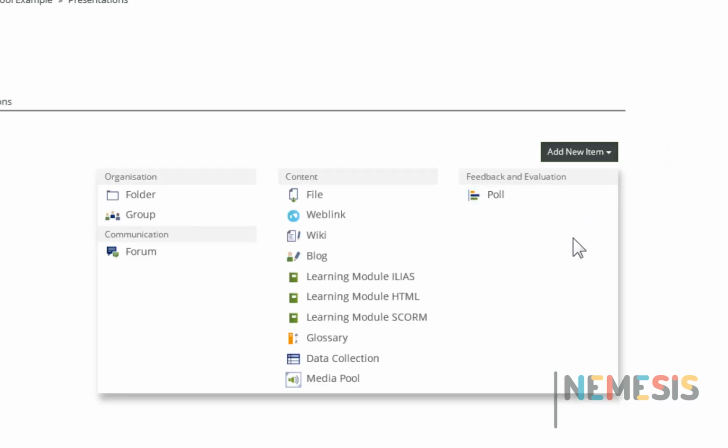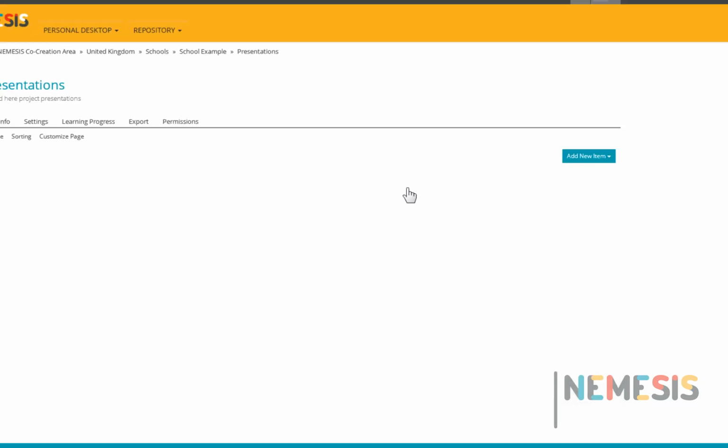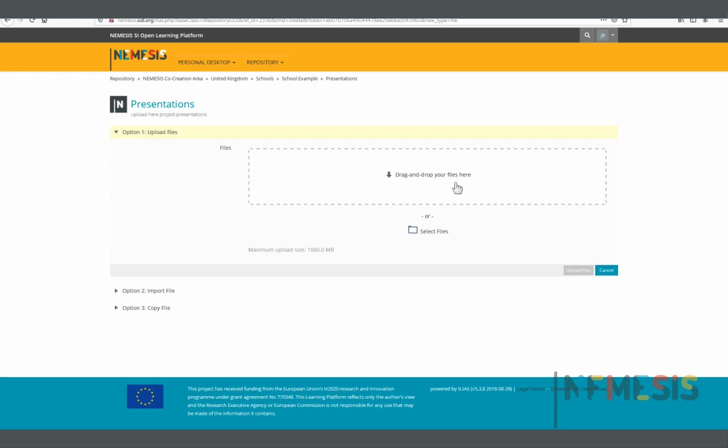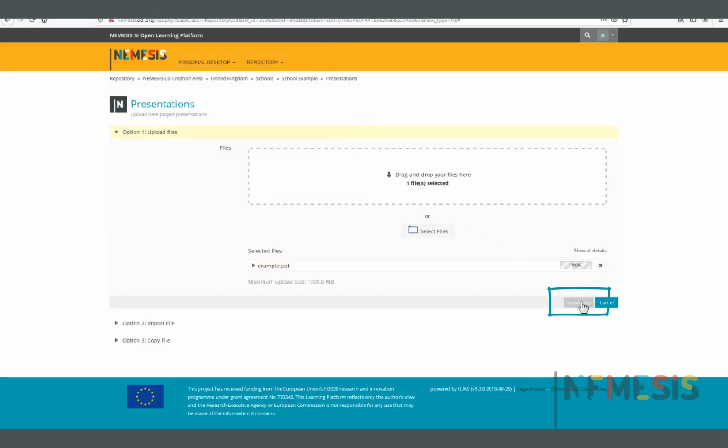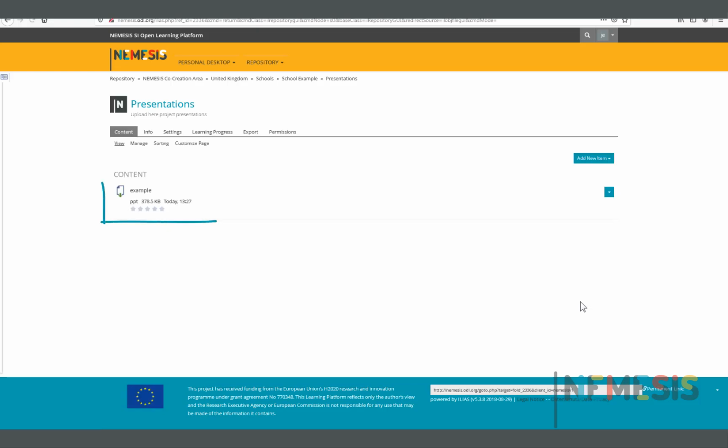A menu is displayed, showing the different objects you can create. Since we want to upload a file, we click on File. In the next screen, you can select or drag and drop the files you want to upload. Once you have selected the files, click on Upload Files. The new file will be available to download in that folder for all group members. The same procedure should be done in case you want to upload any other kind of document.